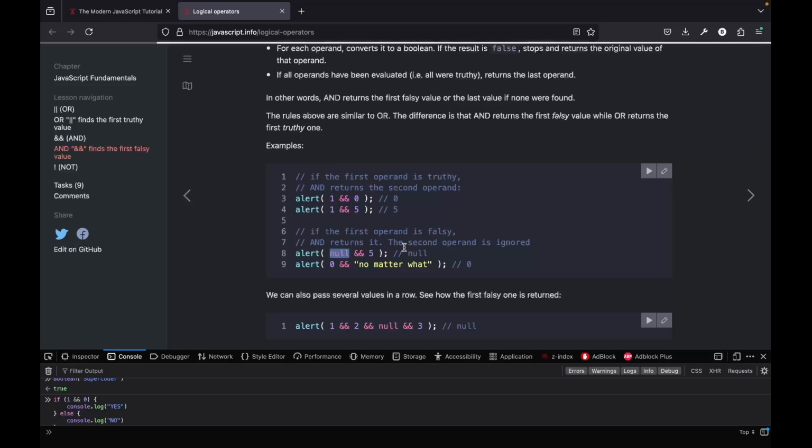So null is false, so it just cuts off and returns null. And then here we have 0 and no matter what. Again, 0 is falsy, even though this is a true value. This no matter what is a string, so it's a true value.